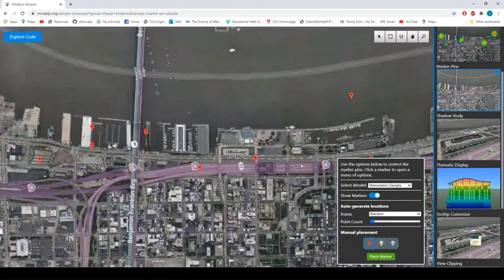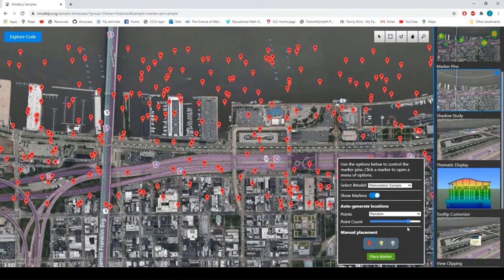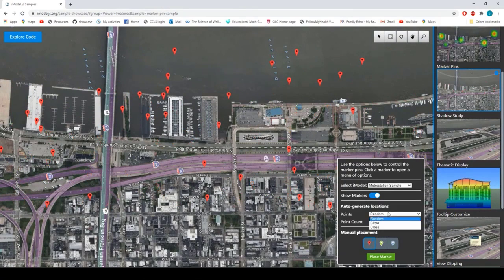Here they are. Marker pins are another kind of visualization for a set of points. This sample has the same kind of control where you can just randomly create marker pins. We also have some silly stuff, like putting them in a circle. Again, this is just to emphasize that in a real scenario, these markers would be created by pulling data from some data source.